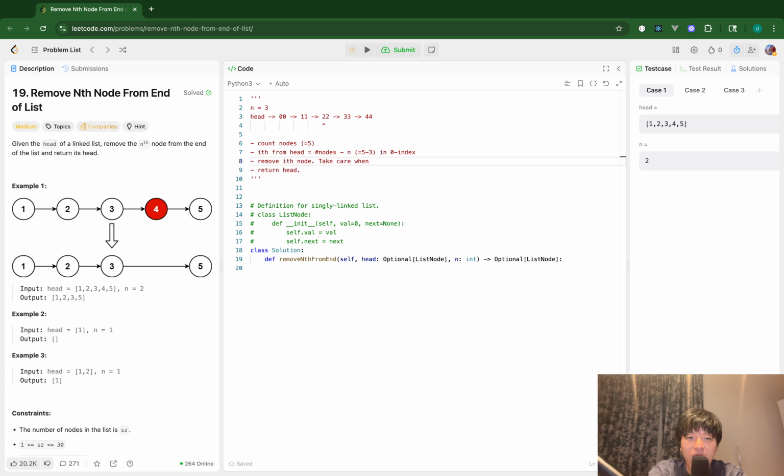And as I said, when i is 0, I have to remove the head, and I have to return the second node. I have to take care of that. Okay, so I will start the implementation this way. I will implement some method later.